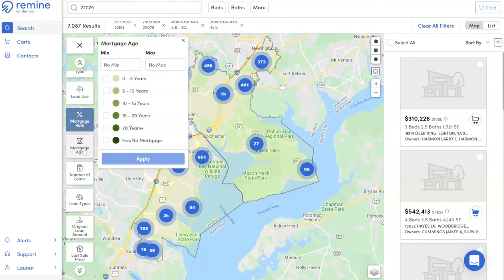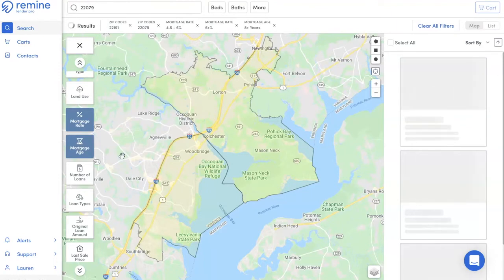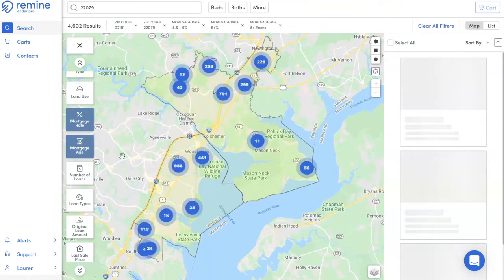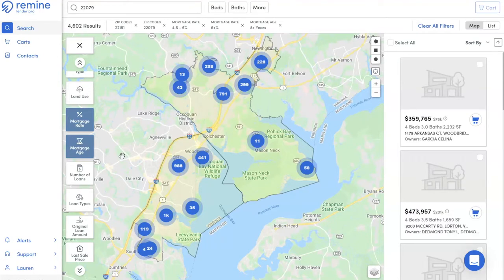You could also say, not only do I want them to have over a 4.5%, but I also want them to have had the mortgage for quite some time. So let's do 8 years. We're going to do 8 years minimum, apply. That bumps me down to 4,602 results.